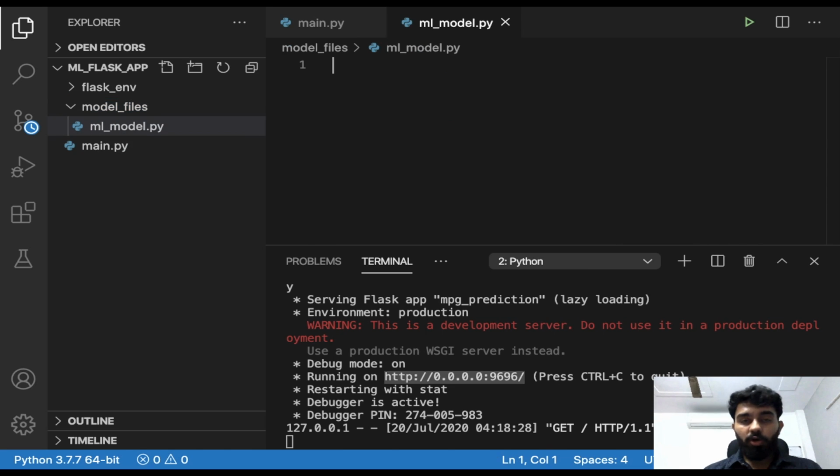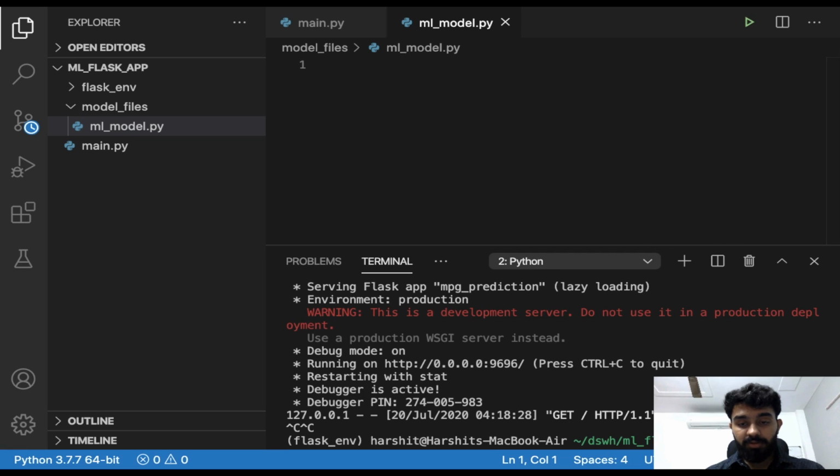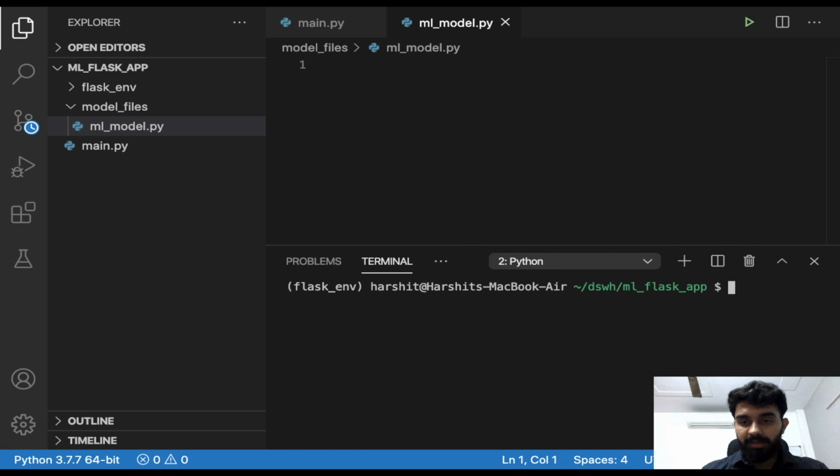This is my model.py, and the trained model that we saved, we should move that model here in this particular directory. So for that, let's shut down the application for a bit. And here I am copying my model.bin file from my other project folder into this model_files. So I'm copying from my ml_end-to-end folder.